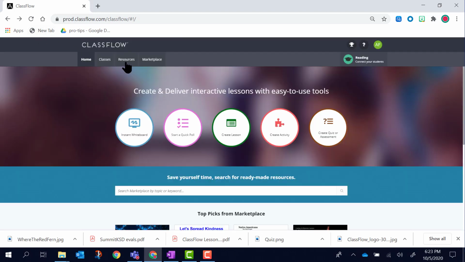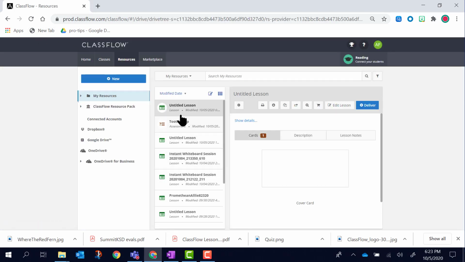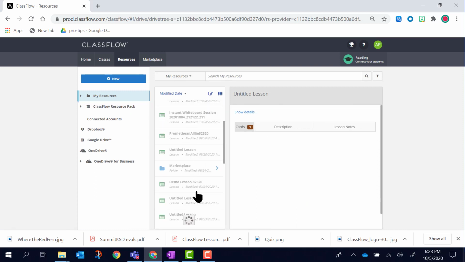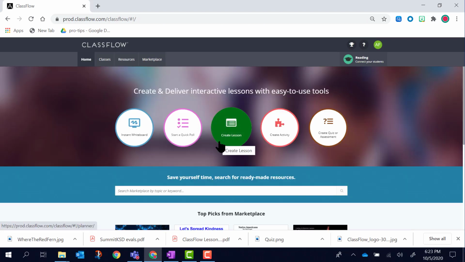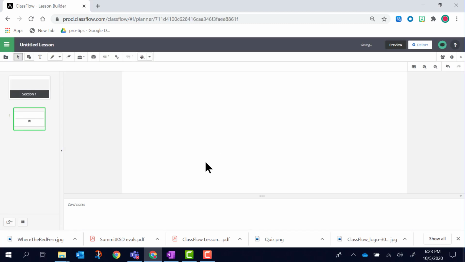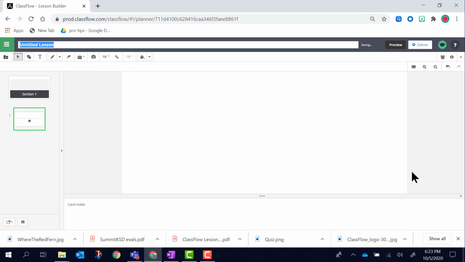When I click on my resources, you can see how many untitled lessons I have right here. These are many times that I have gone in to show a teacher or another education consultant something, and I do it real quick, and I create that lesson and I don't name it, so I can't remember what's in it. So the very first tip for today is when you click on Create Lesson, always rename your lesson.